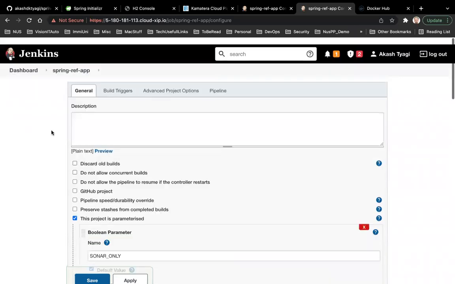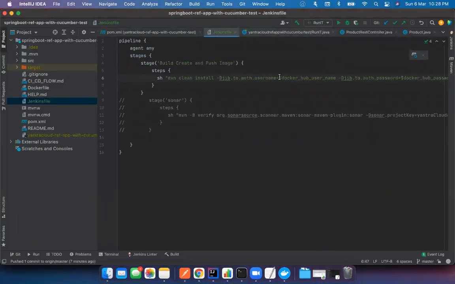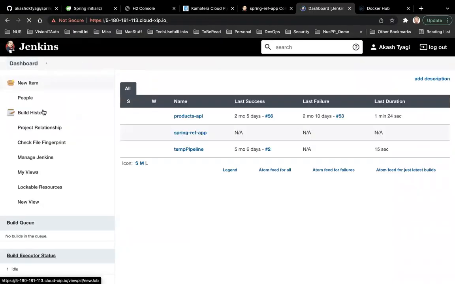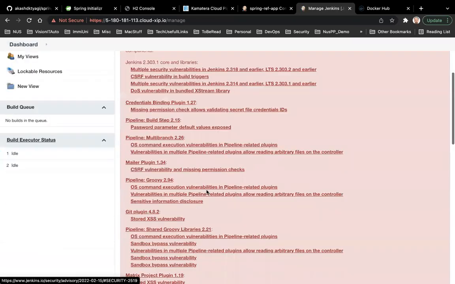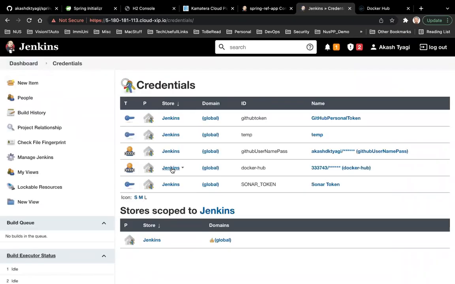And I think we do have, it's not really a good way of directly putting it here. So what I'll do is something new. I'll show you that. So if I go to dashboard and I go to Manage Jenkins, I think I already have my credentials stored in a secret store in Jenkins. That is this one, Docker Hub. Now it has my username and password to access Docker Hub.